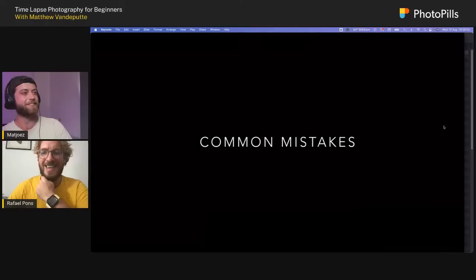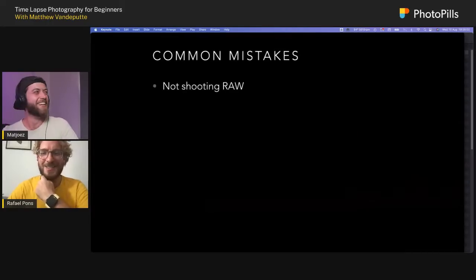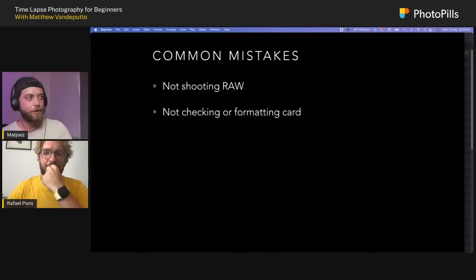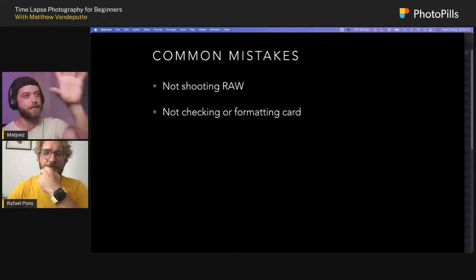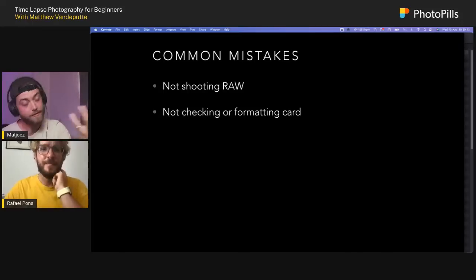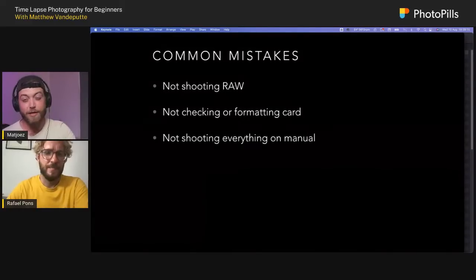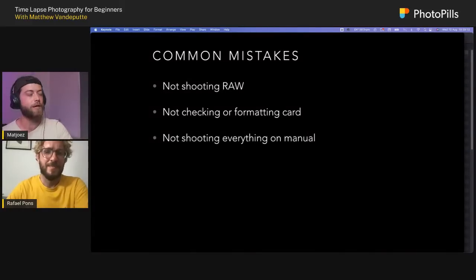Common mistakes. That's a good one. Common mistakes is like, I was shooting some sports earlier and I was just slamming around with JPEGs and I forgot to turn the RAWs back on. You're going to regret that. Not checking or formatting your card, you're going to regret that when your card is full and the light is beautiful and the camera stops shooting because it's run out of space. Not shooting everything on manual, also going to regret that because you're going to have to deflicker, which is a lot of extra work in post.